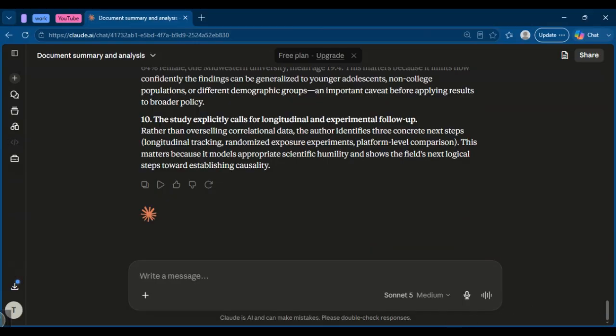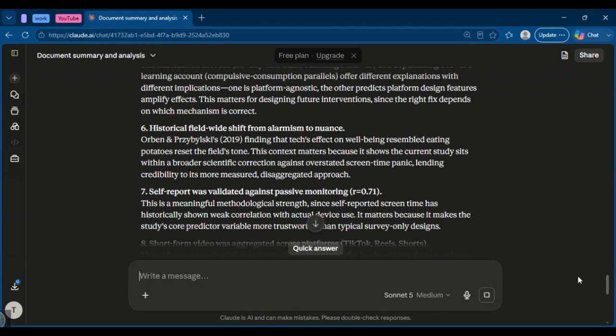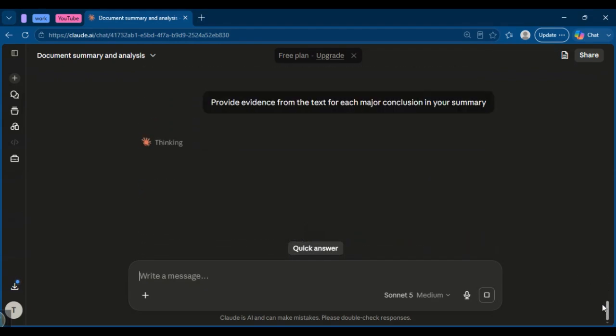Finally, if accuracy is important, ask Claude to support its summary with references from the text. A prompt like, "Provide evidence from the text for each major conclusion in your summary," can help ensure the summary remains grounded in the original content.